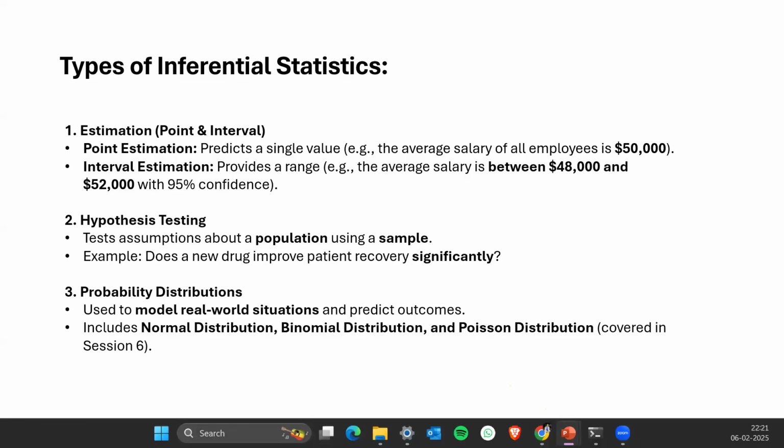Now, what are the types of inferential statistics? We have estimation, that is point estimation and interval estimation. In case of point estimation, we predict a single value. Let's say, for example, the average salary of all the employees is $50,000. In case of interval estimation, we provide a range. The range could be like the average salary is between 48,000 and 52,000, and we give confidence as well. So generally it is called a confidence interval.